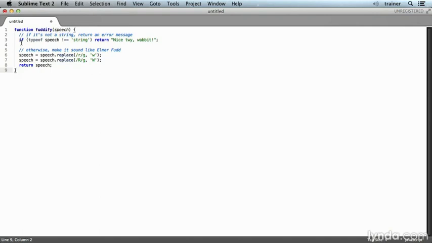So the first line is to check to make sure that it's actually a string. And if it isn't, just returning this error message. Nice try, wabbit. Otherwise, we process this variable, speech, by making some changes to it and then returning it. And that's what it's called in a function when you take that data and you pass it back out. So it can be in the JavaScript console just printed, but in your code, you would assign a variable to the contents of this function like this.